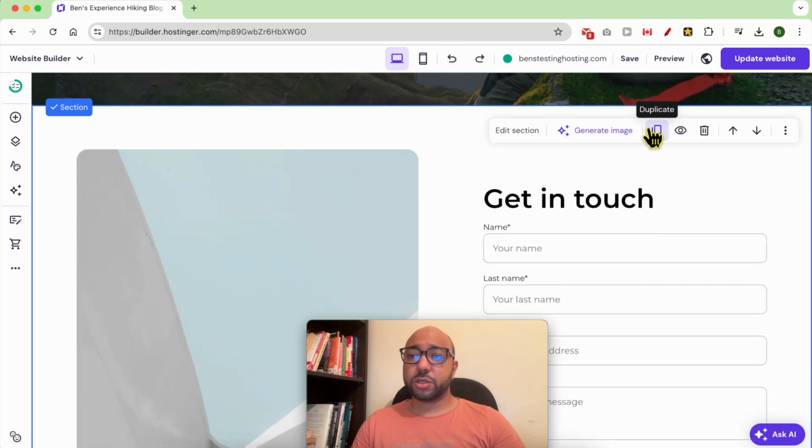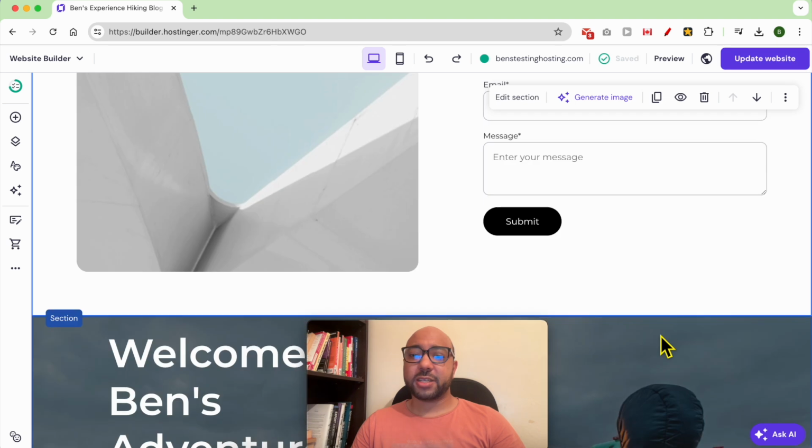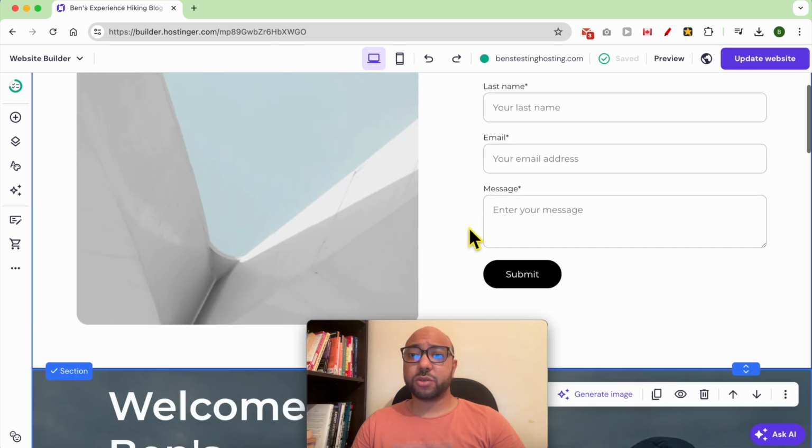You can also duplicate your section. You can hide and show this section for mobile and also desktop. You can delete this section. You can move it up and down. Let's see. As you can see, it is moved above this big photo.